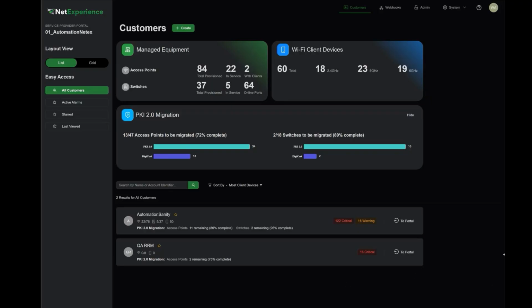So the NetExperience Cloud Management Platform has multiple levels of portal logins. At the very top of the hierarchy is the platform admin portal. And this is the interface by which the NetExperience DevOps team and the support teams have access to the platform to make sure that we're able to support our customers and that we're able to make sure the service is up and running.